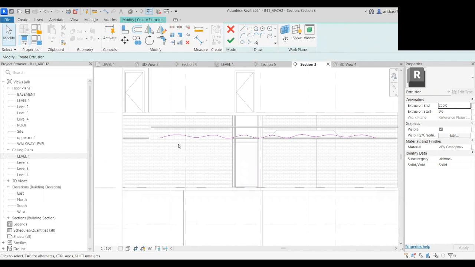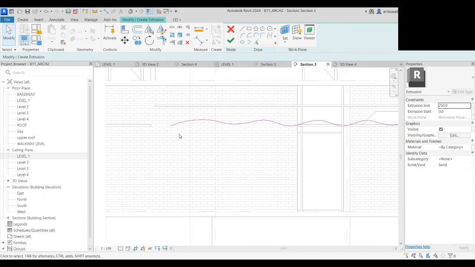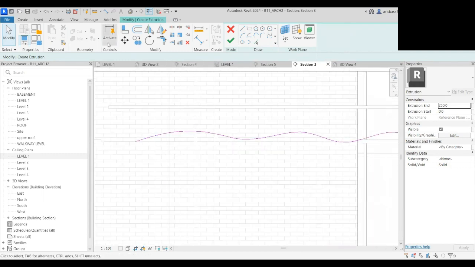You need only a single line. You don't need to double it. Do I need to double it, Raja? I think I need to because I'm creating an extrusion, not a roof. If I'm creating a roof, no need to double it, right? So what I will do is I will offset. I'll click the offset.